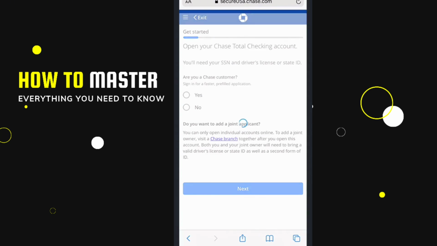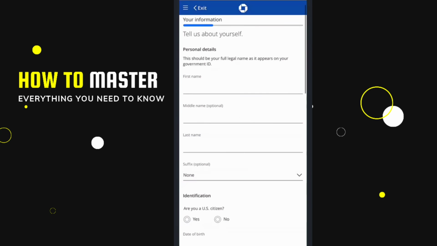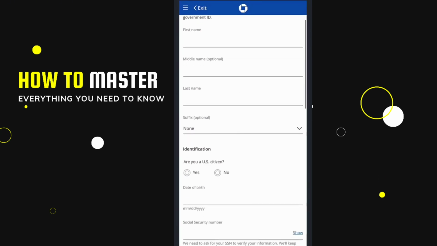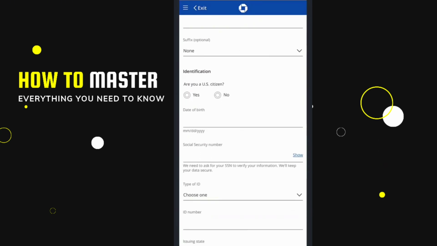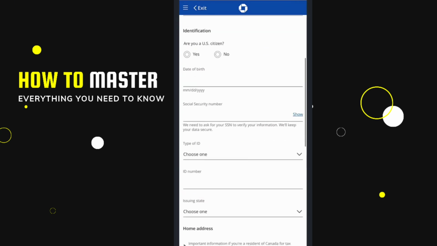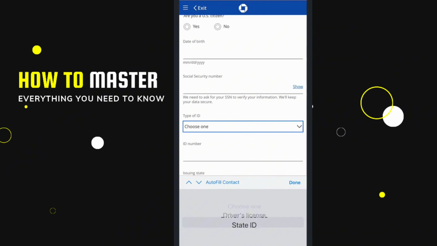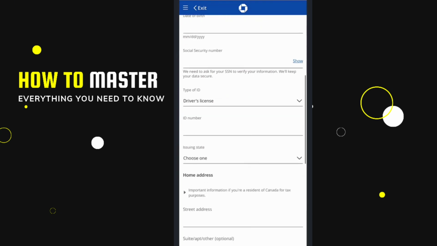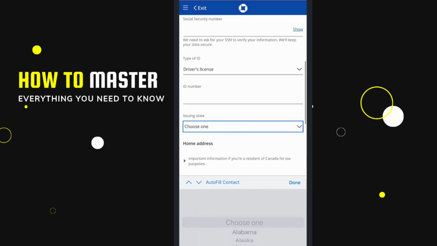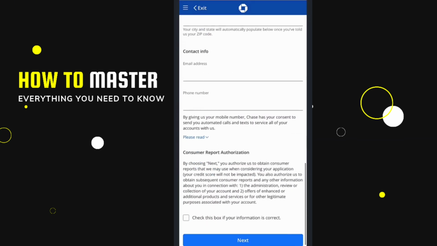and click on Next. On this page, enter all your valid details here, such as your first name, middle name, last name, identification, date of birth, and all other details. Also select your ID type. Also enter your ID number and your address and contact info.